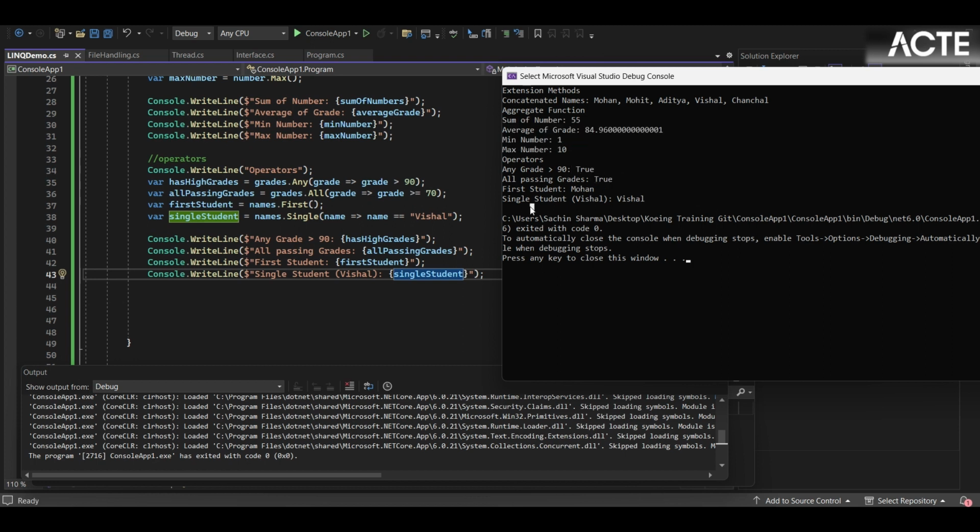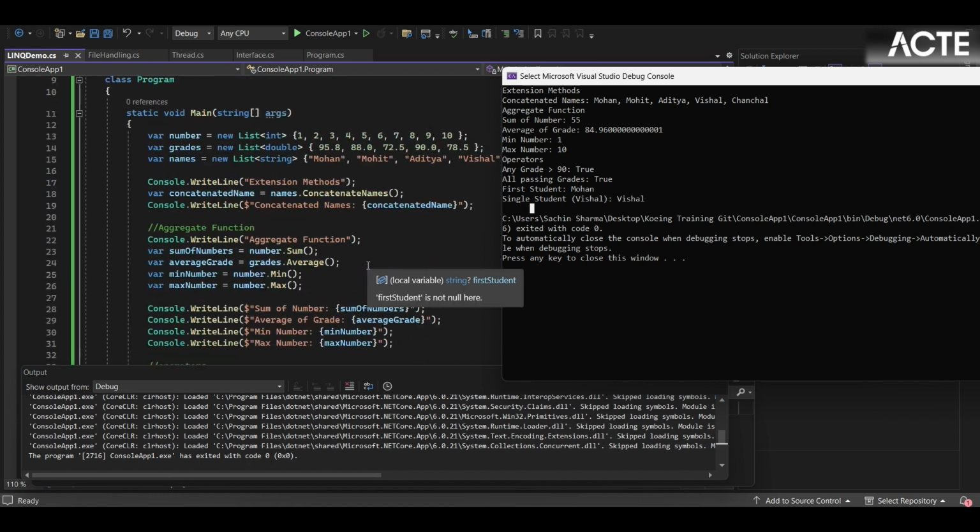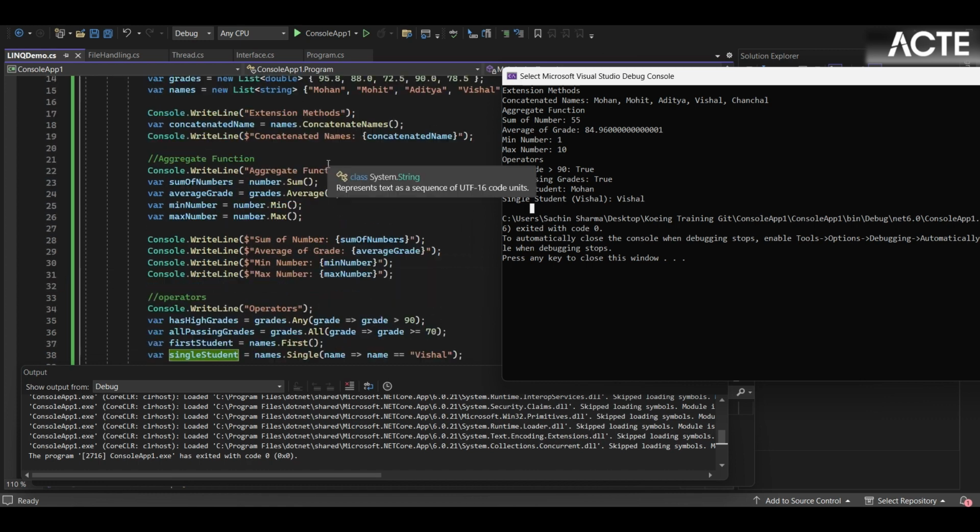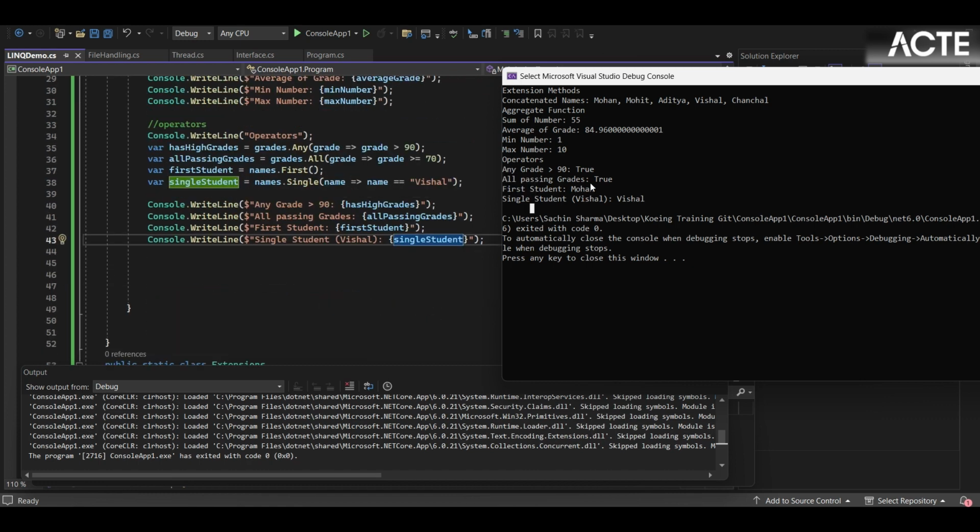Then your first student is Mohan. That's why it is giving Mohan. And for this one, single student, you are checking to give the name as Vishal. That's why it's giving Vishal.